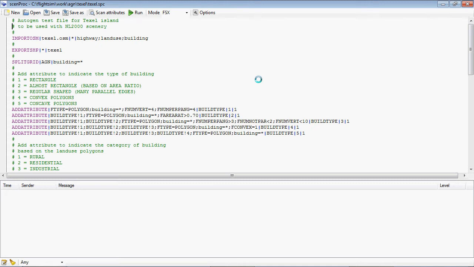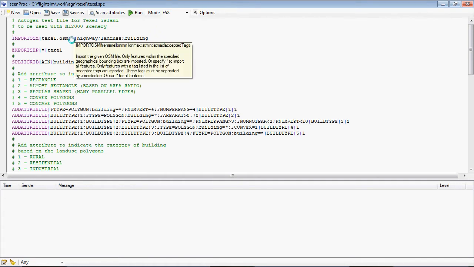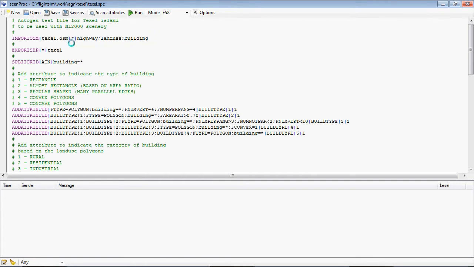The first line is the import OSM, import OpenStreetMap data line, where I just point to the file I want to load. I don't want to limit the coordinates, so I just put a star there. And these are the three kinds of attributes, kind of feature types I'm interested in: highway for everything related to roads, land use for the land use information, and building polygons.